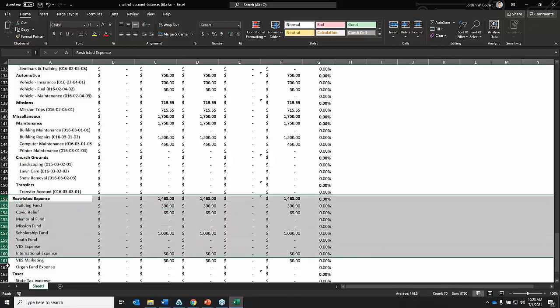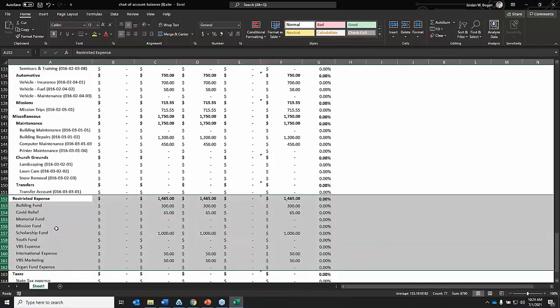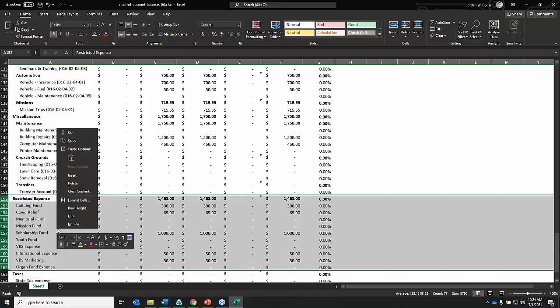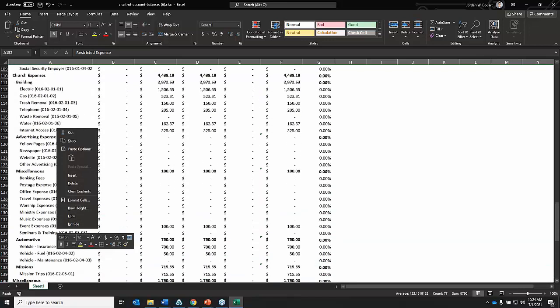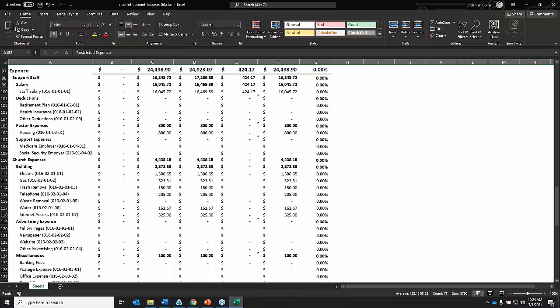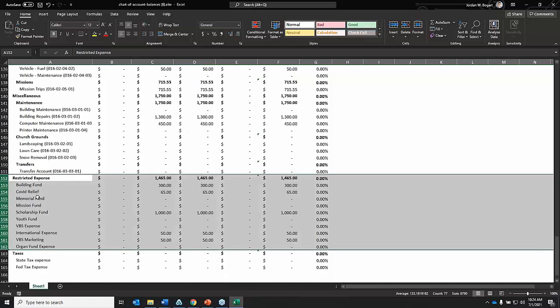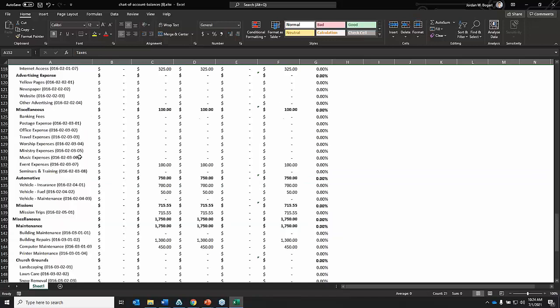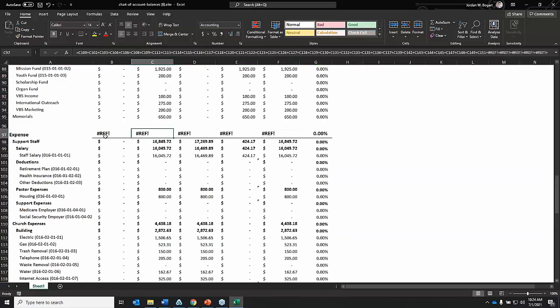So let's say I took these out. I just want the restricted expense category out. Well, remember that this is under a category. So if I go ahead and delete this here, let me do that, delete. It is going to affect your balance, and you'll see this will be affected here because all of a sudden the formulas aren't reflecting here. So you do need to be a little bit careful when you're doing that.